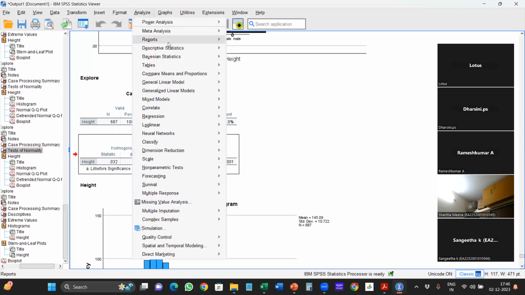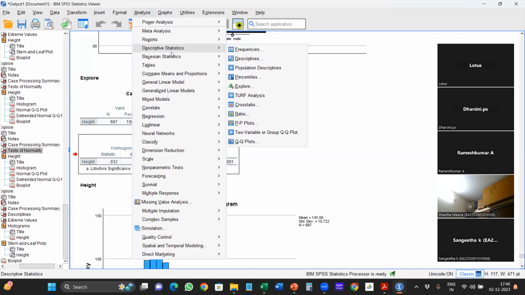Okay, go for analyze, use the descriptive statistics. Everything in the lab is related to descriptive. The frequency is completed. Next, the descriptive is also complete. Next, one more thing is explore.